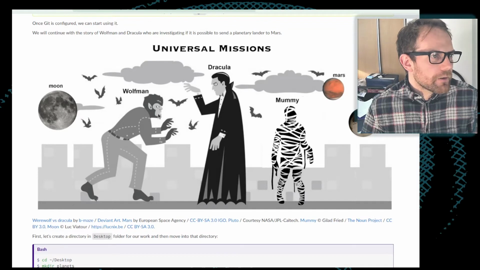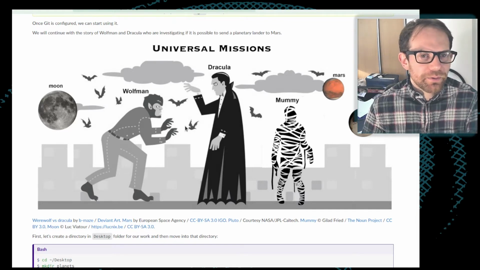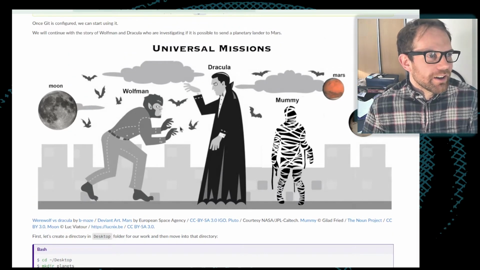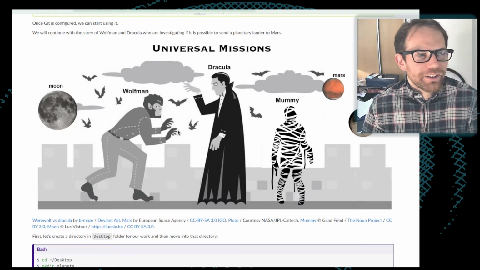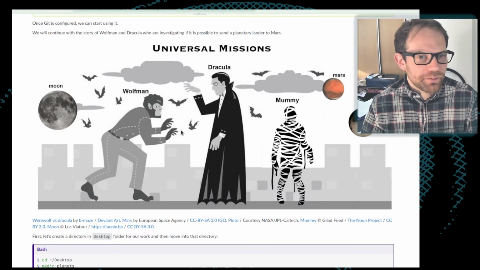So Git's now configured and we can start onto this slightly strange narrative which the software carpentry lessons have to frame the whole setup of what we're going to be doing with Git. They are telling us a story about Wolfman, Dracula, and how they're investigating sending a planetary lander to Mars. So all totally relatable things for most of us, I'm sure.